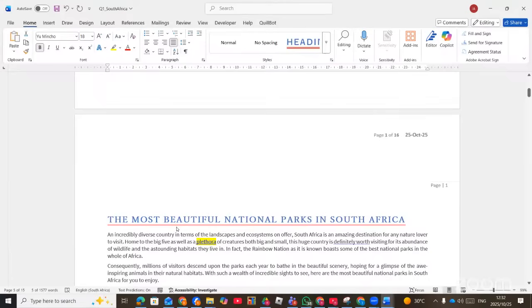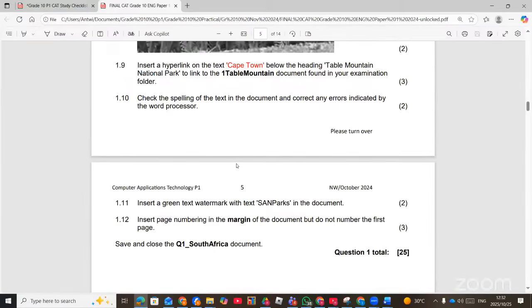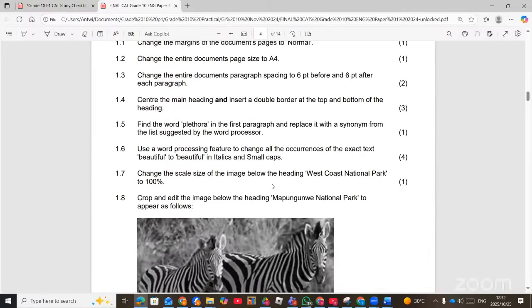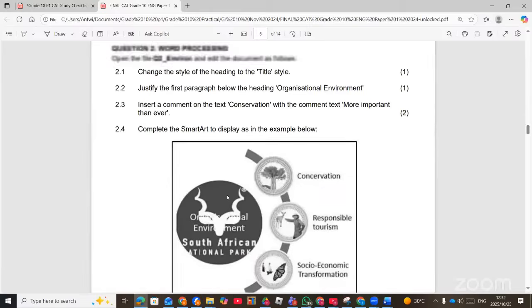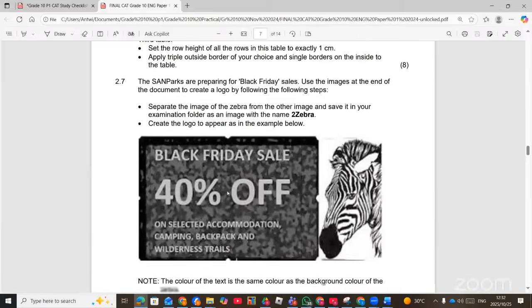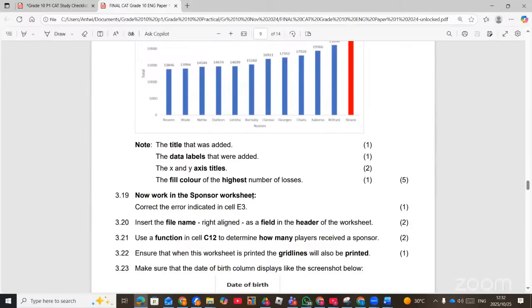Right, let's check if there was any question regarding font last year. Right, now that's question 1. There was no font for question 1. Question 2, there was also no font question. Yeah, so there was no font question for last year. Let me also check 2023 question paper.